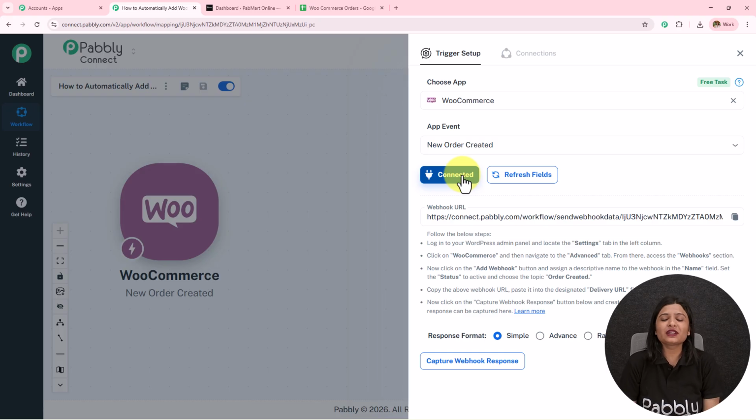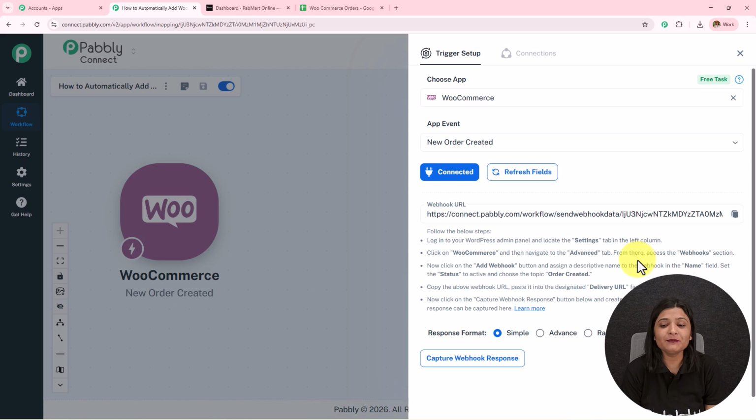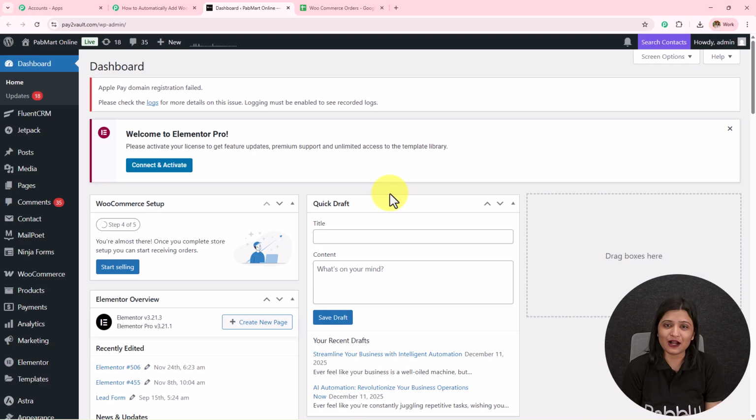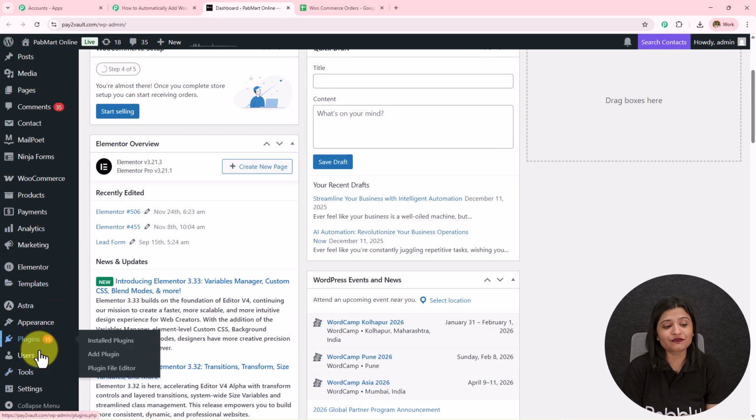So now I need to make a connection between Pabbly Connect and WooCommerce, for which a webhook URL is provided to me, and this webhook URL is going to act as a bridge to connect my WooCommerce with Pabbly Connect. I'm going to follow the help desk given below and build this connection. For that I'm going to open my WordPress account. Now here WooCommerce is a plugin of WordPress and I have installed that from over here.